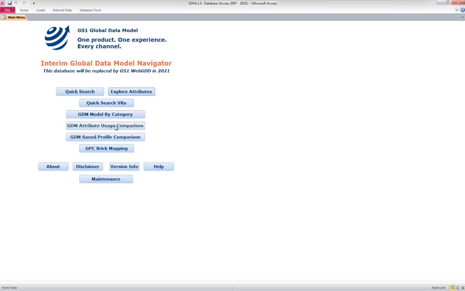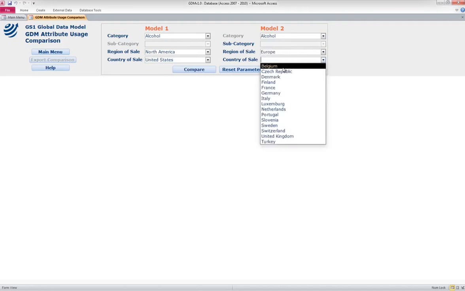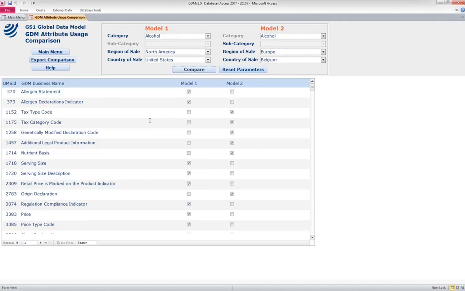First, let's look at the attribute usage comparison. When I click on this, I'm going to compare two models with each other. I could say, well, let's take alcohol and North America, United States, and I want to compare that with alcohol, excuse me, Europe and Belgium. There we go. And the result of this comparison is that there are 20 differences. There are 20 attributes that are different between the two.